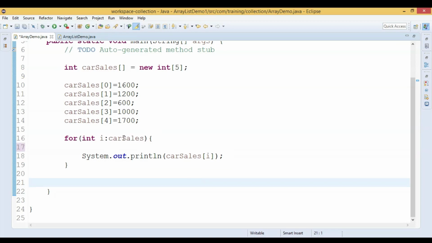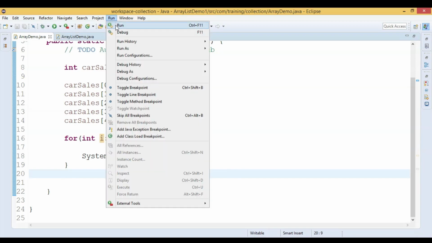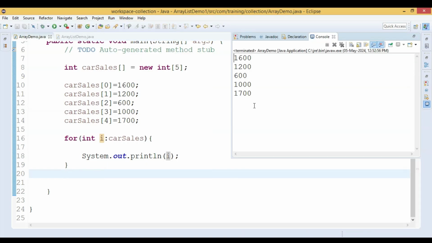Int I iterating is, yes, I need to print not this way. I have to print simply I. Okay, so now it will work fine. What I am doing here is I just retrieve each element in the car sales array and assign that into the I. Then I am printing I. Now it works fine. Let us run this code again and see the output. Now it is working fine.